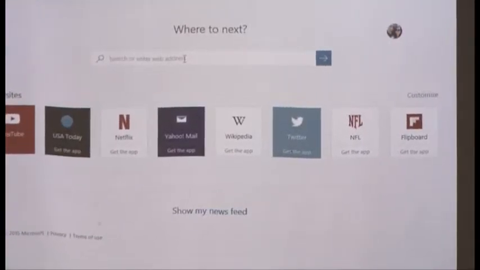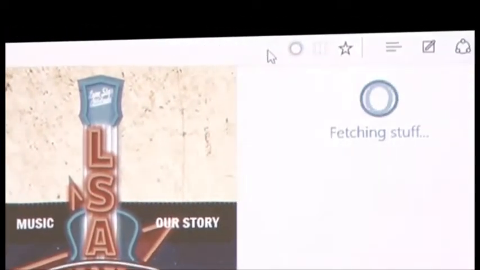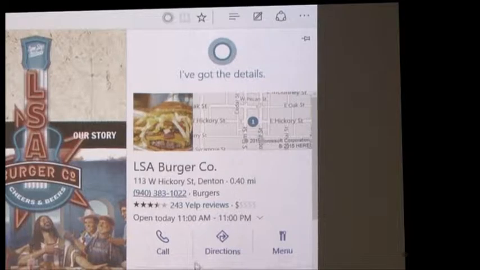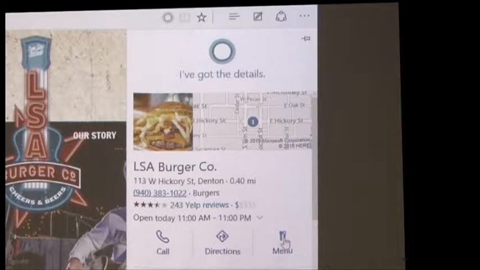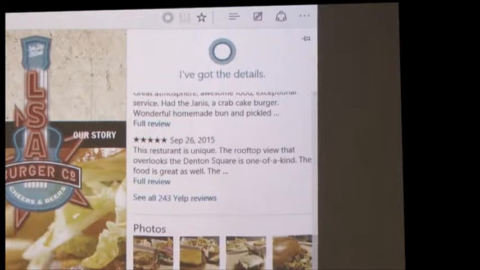You'll see more on that. Again, there's deep Cortana integration. I can show you in the exercise, but I'm going to go ahead and show you now. If I go to LSA Burger, you'll notice the first thing she says is, I've got directions, hours, and more. If you click her, she's going to scan through this site and tell you where it's at. If you want to call, you can call directly to the restaurant. You can get directions, you can get the menu. Again, it's integrated with Yelp, where most of that information resides. You'll get the Yelp reviews here and the photos and stuff like that.